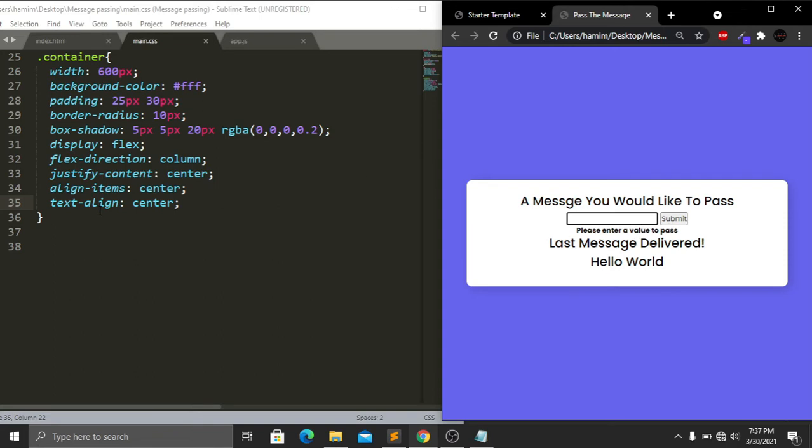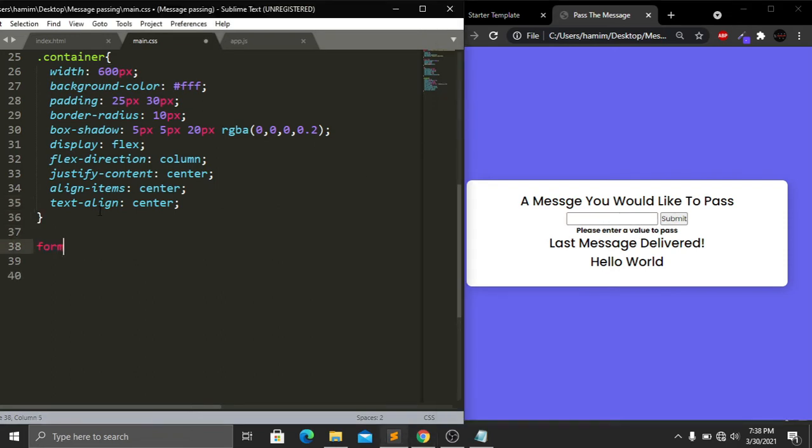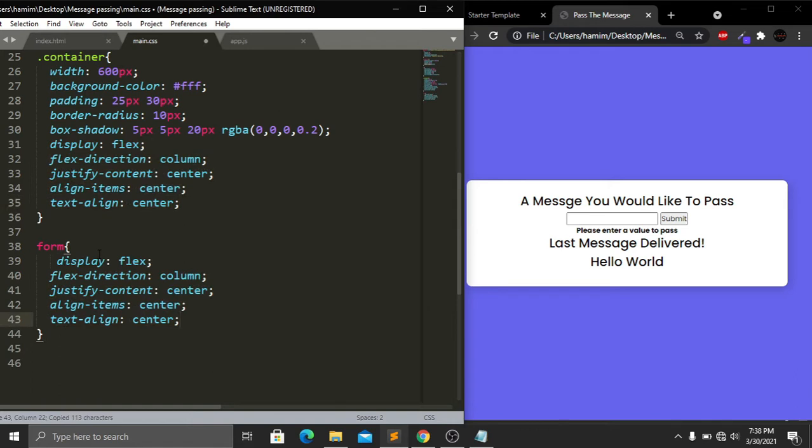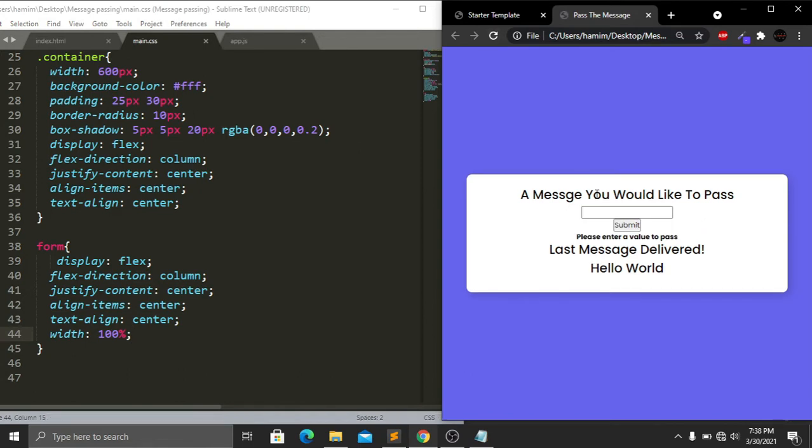So for doing this, I will simply target our form, and then for our form I will copy this one from here and then paste it here, and then I will give a width here, and our width will be 100%. Now save, go to our website and now refresh. So now here you can see that everything is now in column here, one column.